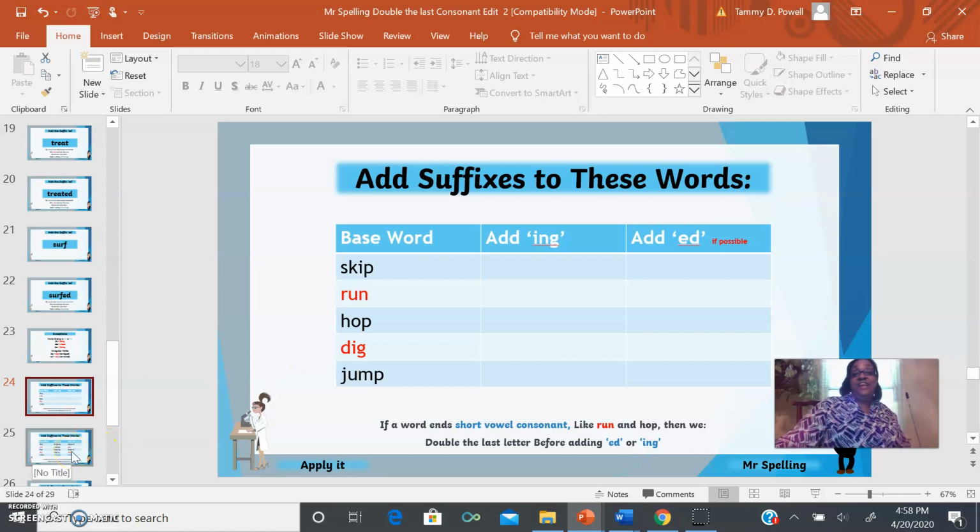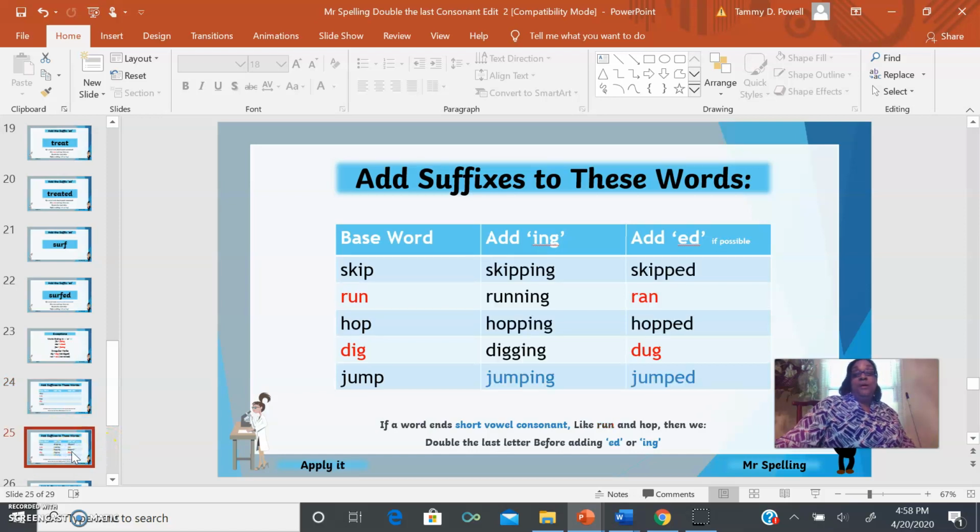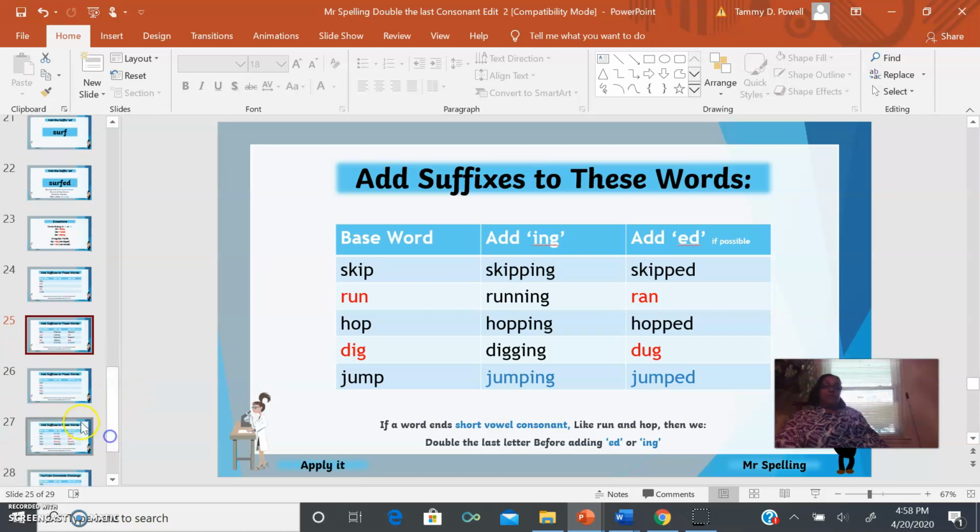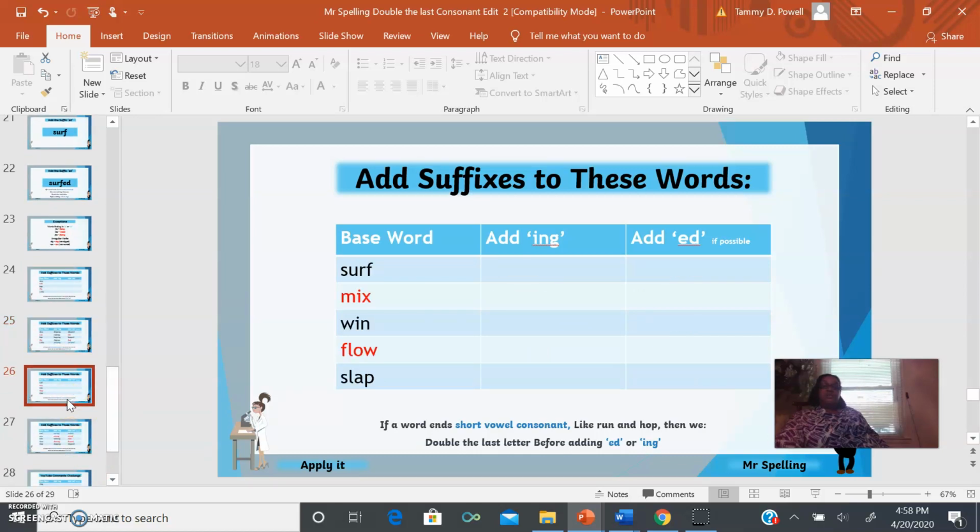So let's see what you did. Boom. Oh man, it's skipping and skipped. It's run, running, and ran. Hop, hopping, hopped. Dig, digging, dug. Jump, jumping, jumped. Check your paper and see if you did that. Great job. Let's go to the next one.